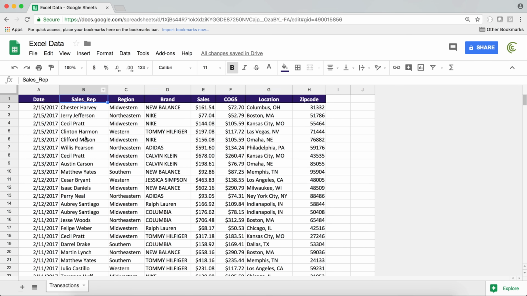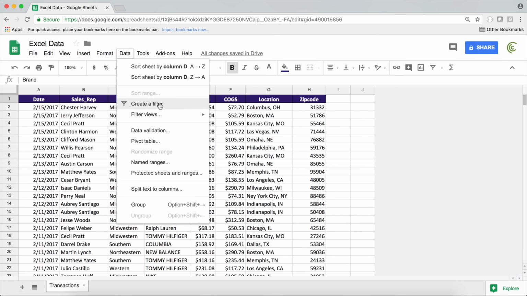So let's say we just want to look at one of our salespeople, let's say Jesse. We want to get all sales for just Jesse. We can do this with a filter. We click inside of our data set. Usually I like to click on one of the labels, but it really doesn't matter as long as you're in it, and go under data and create filter.